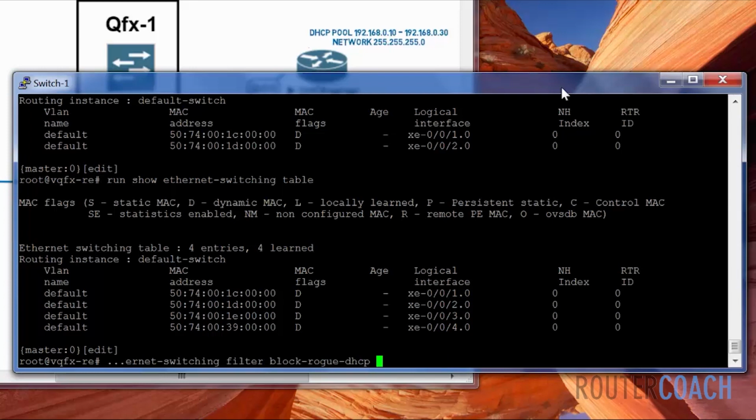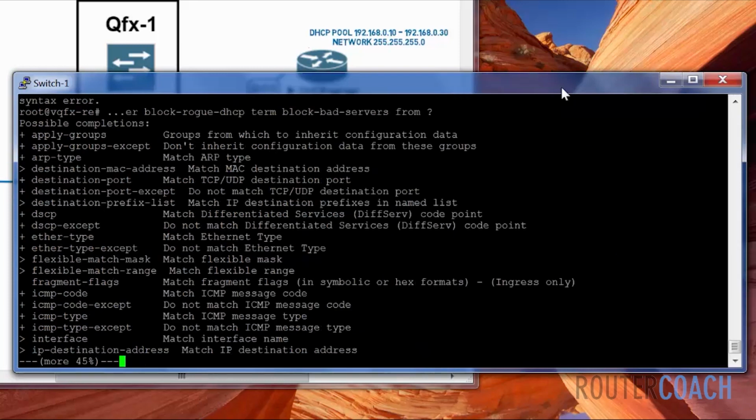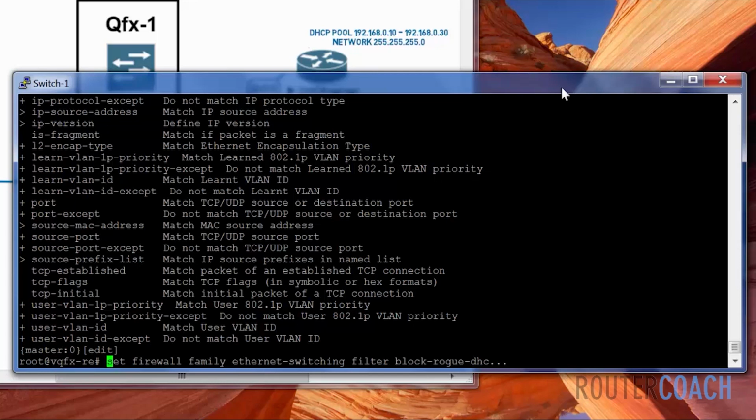Now we need a term, and the term is just going to be, we're going to block the bad servers. And we're going to use the DHCP port, which is protocol, I think it uses UDP. From. All right. Okay, let me say block bad servers. I'm going to make it an edit and see if that will work. So let's go to the front.